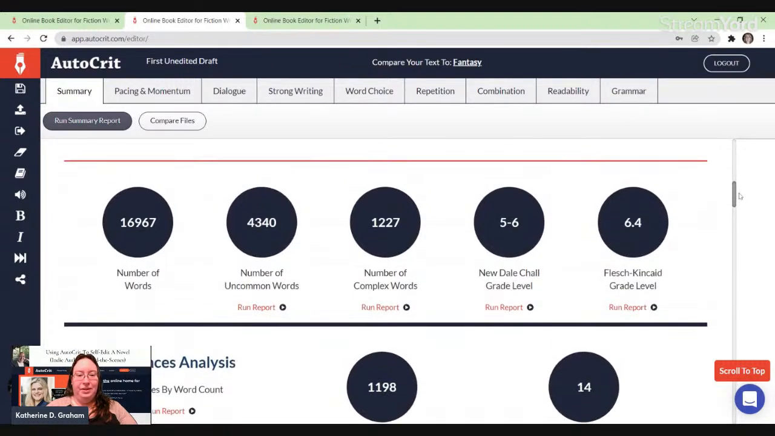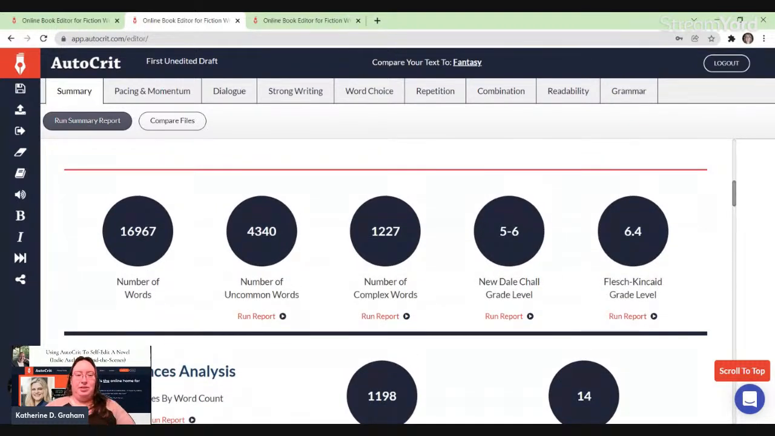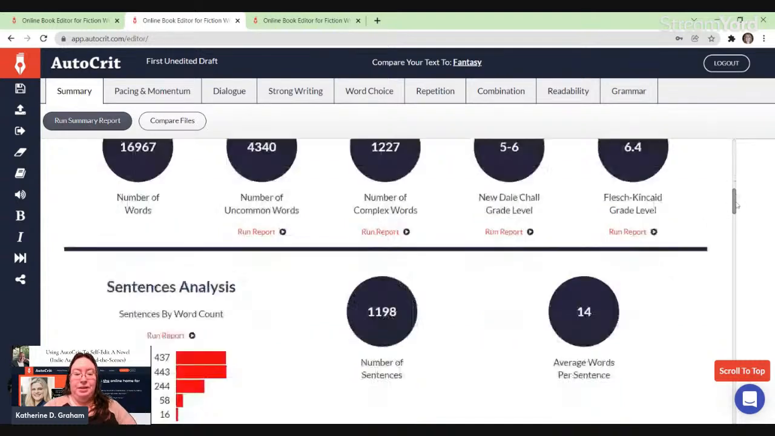If you scroll down, it will tell you the number of words that are in what you uploaded. Down Falls the King is a novella. It was 16,967 words. Number of uncommon words, number of complex words, and the reading level, which most people recommend 4th to 5th grade reading level for most adult books. So mine's a little bit higher, and it could be because of the Japanese words throughout and some other words, but you can actually run any of these reports here to see what exactly is on them.